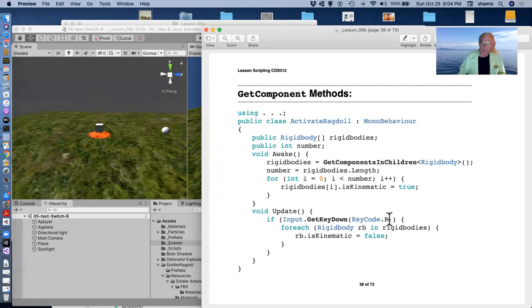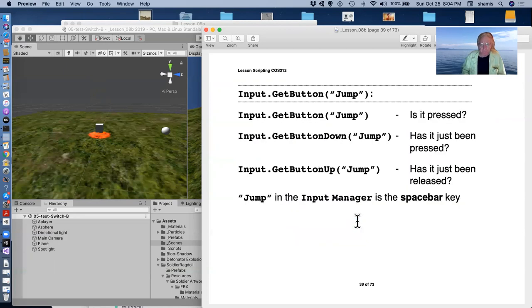And then in the update, if I press the R key, it's going to go through each rigid body, each RB in rigid bodies, and set them all to false. So that's a possibility. Incidentally, with the get button down and up, get button jump, is it pressed? Get button down, the jump is when it is pressed, and get button up, jump is when it is released. All of this with the space bar.